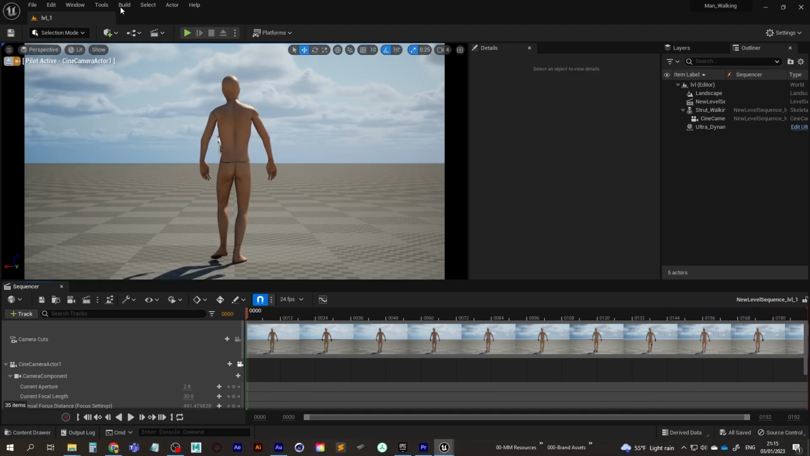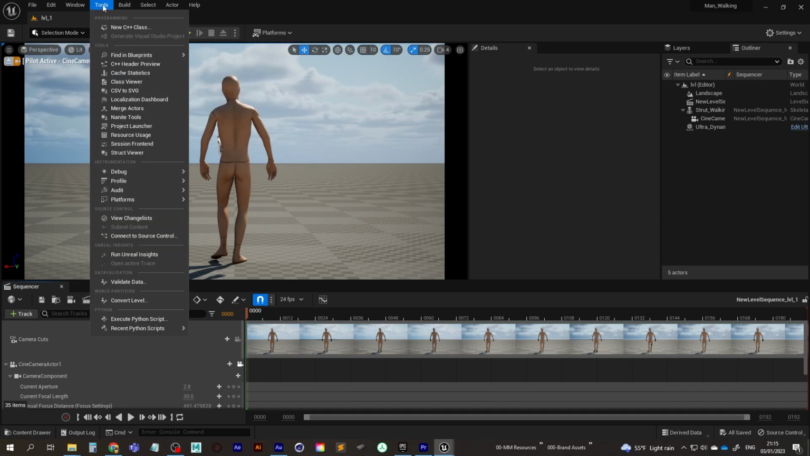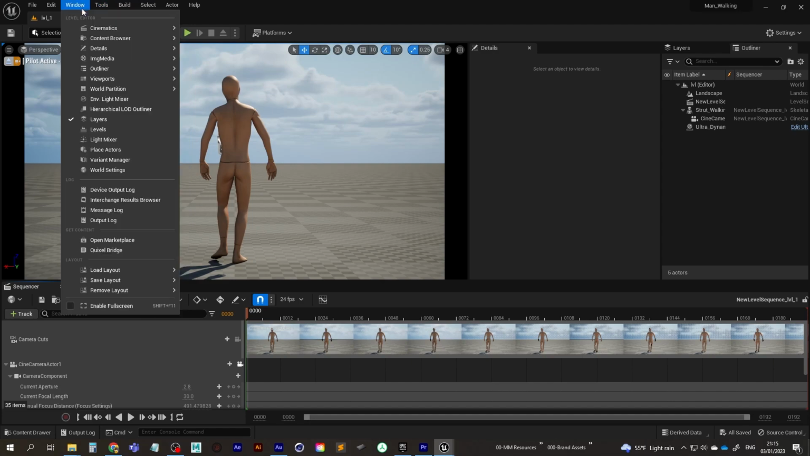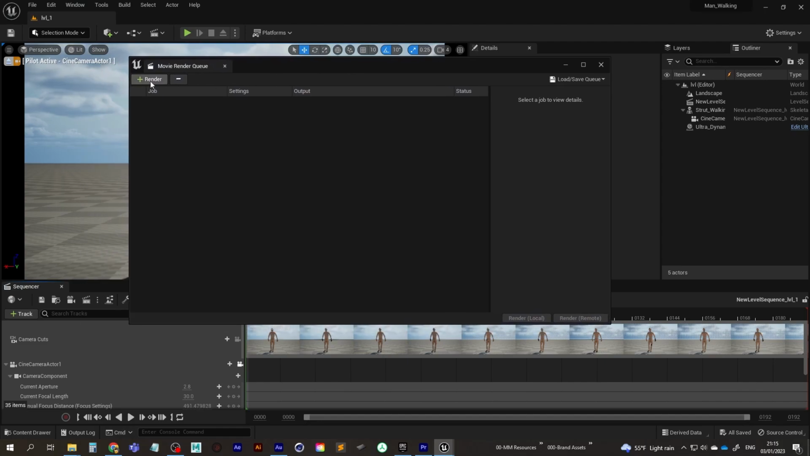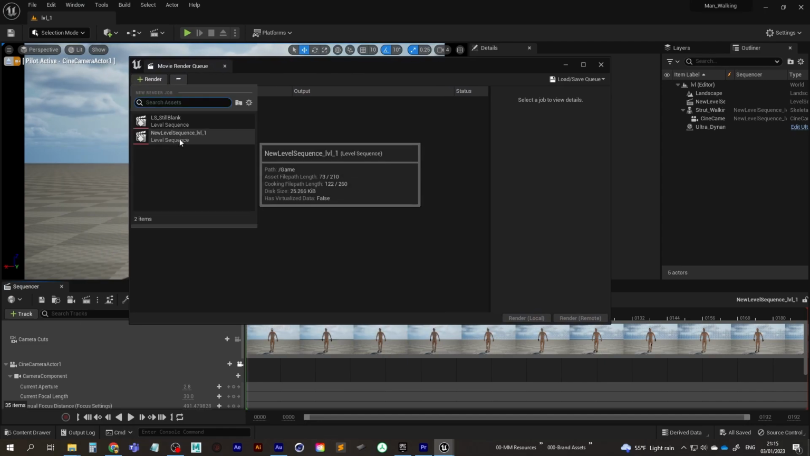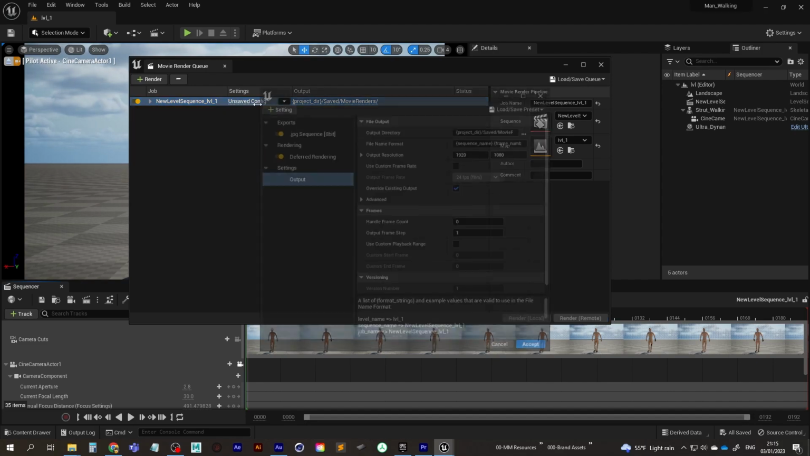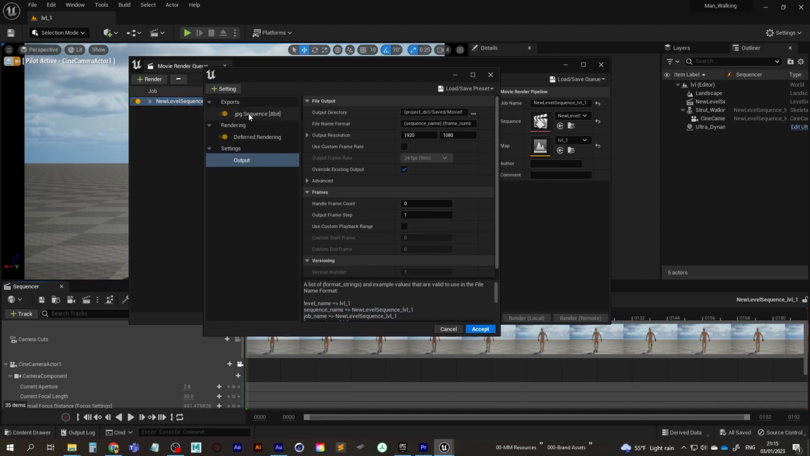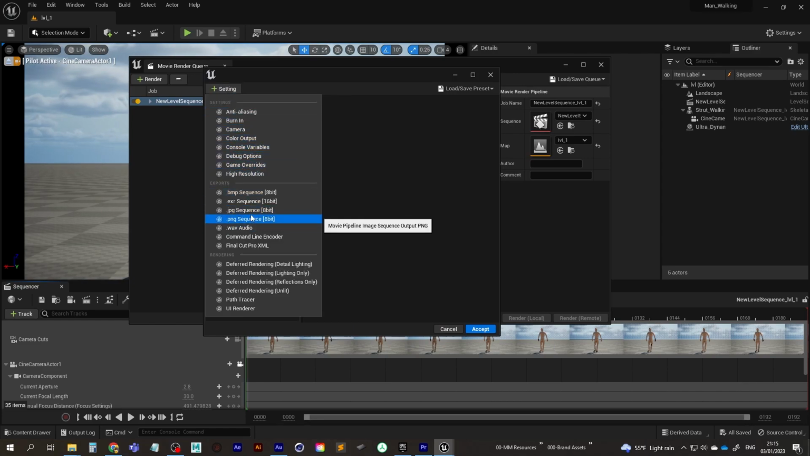So render settings, where are we going to go? Tools. Is it tools? Is it window? It is window. Cinematics. Movie render queue. We're going to be rendering out the new level sequence level 1. That's the sequencer that we created for this. We actually don't need to unravel that. Go into settings. We're going to delete the JPEG sequence because we are going to be using a PNG sequence.